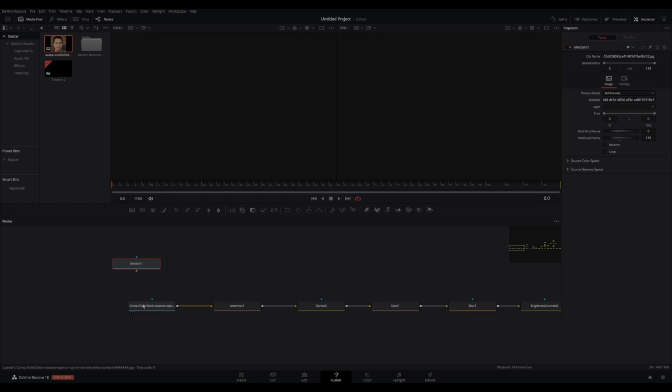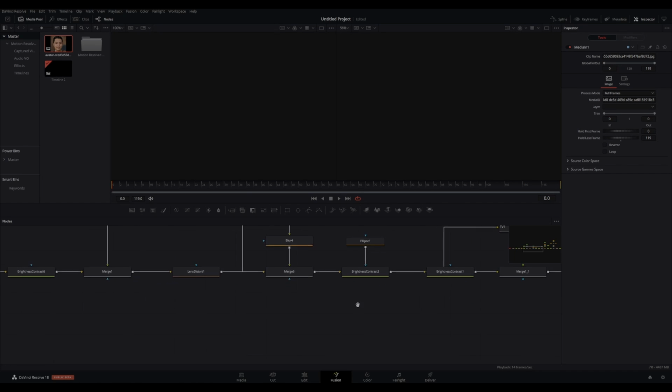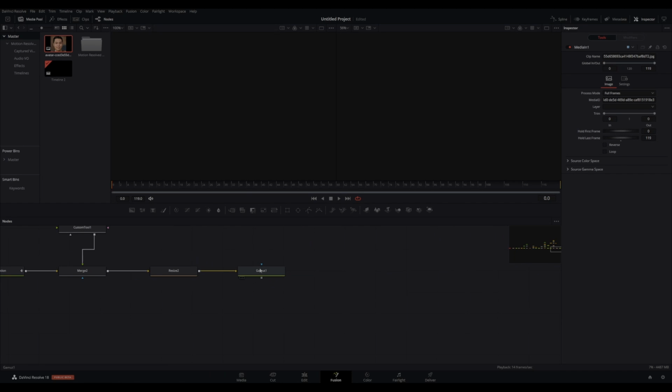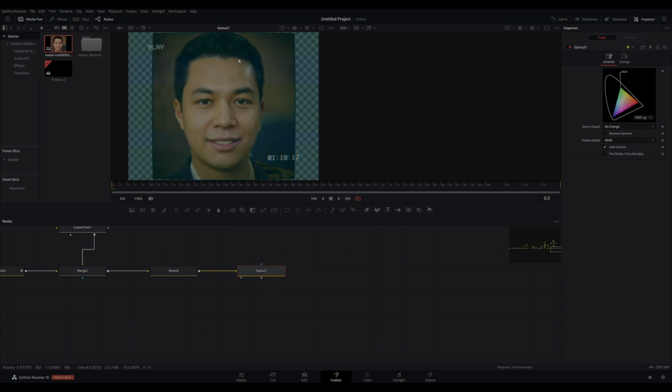Find the loader node and disconnect it from letterbox 1. Now connect your media in node that you just dragged into the letterbox 1 node. Look for the final gamut 1 node, press 1 or 2 on your keyboard to load the node into one of the viewers. You should now see your clip with the VHS effect applied.